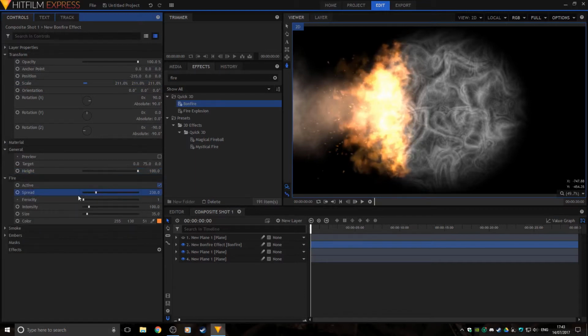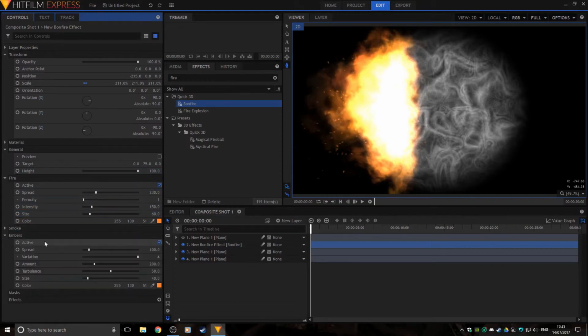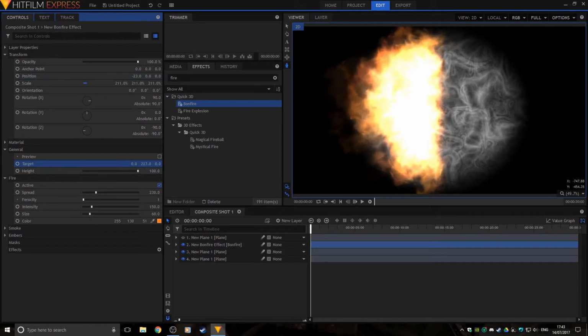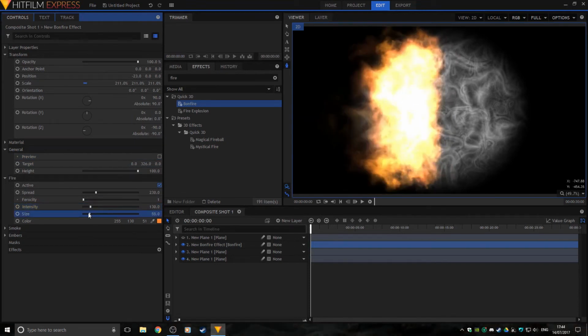Under fire, the spread, we can turn that up a bit so it's covering more area. Under smoke and embers, we want to disable them, so we've just got the fire. And then you just need to mess around with the settings so that you feel good about them and it looks alright for your shot. One thing that I should mention is the further the target is away from the actual fire, the more spread out it's going to be.